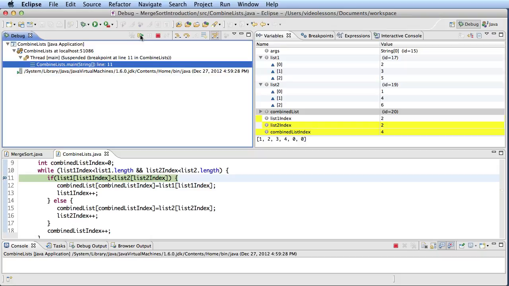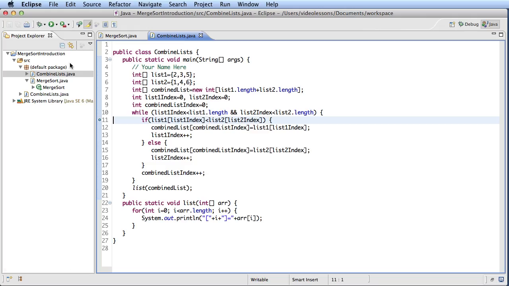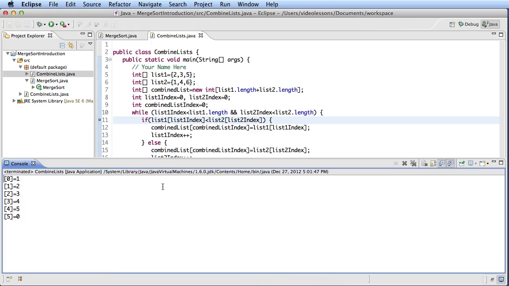What's our next value? Well, our next value in the list should be 5, but is that what happened? Let's switch back to our Java view and run the program and see what results we get. 1, 2, 3, 4, 5, and 0. Why isn't the last element filled in?